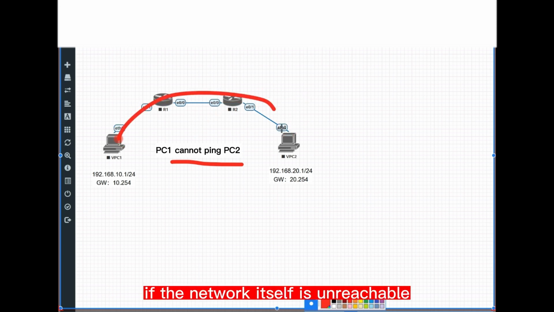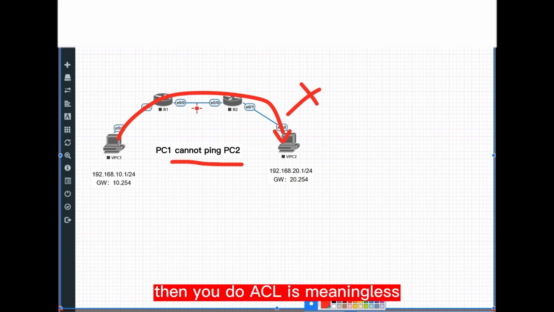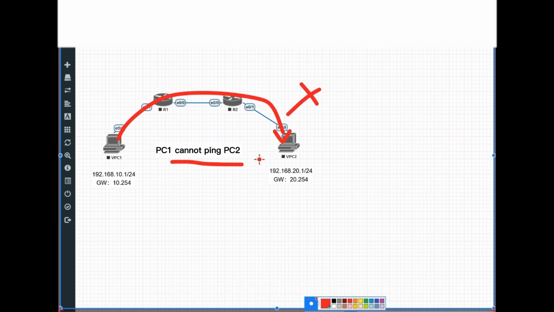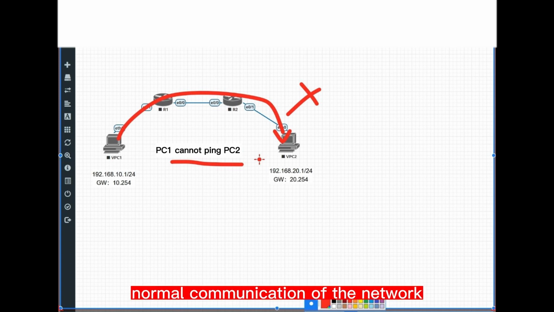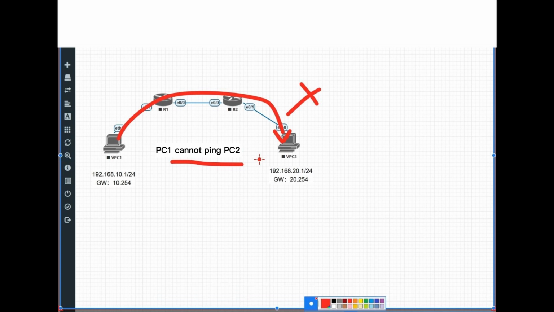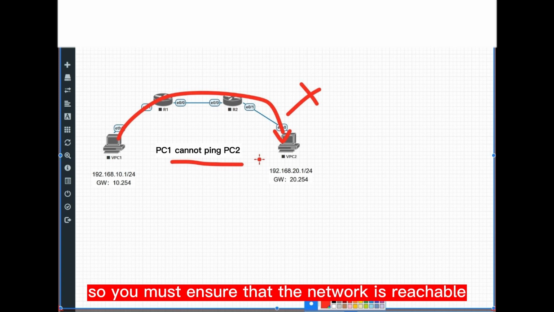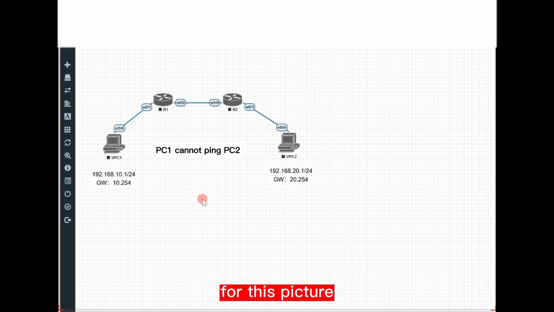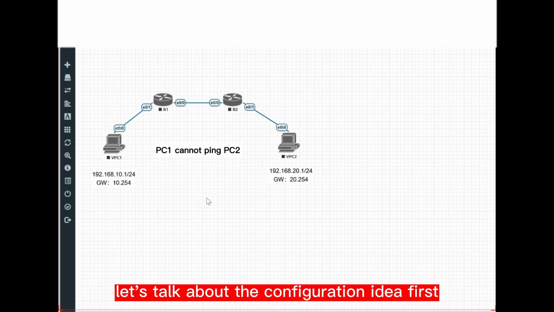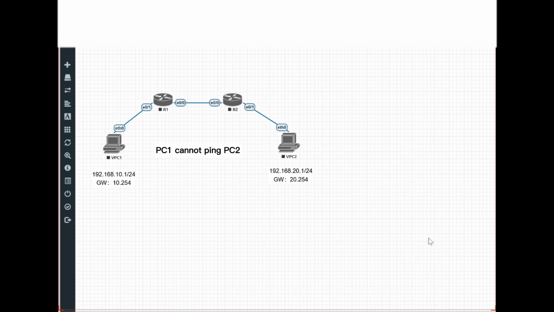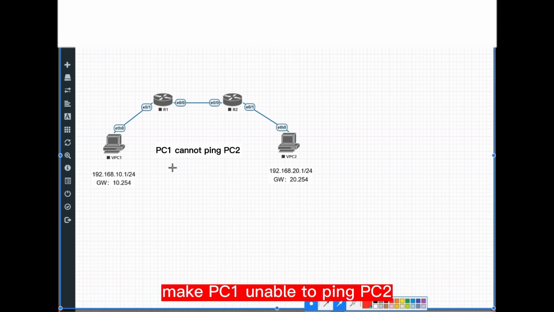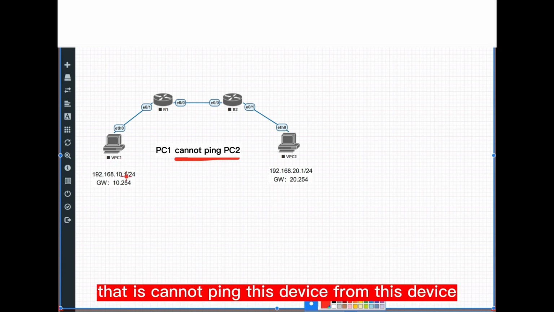If the network itself is unreachable, then doing ACL is meaningless. It must be based on the original normal communication of the network. Then, based on some refinement, do some corresponding configuration for it. So you must ensure that the network is reachable. For this picture, let's talk about the configuration idea first, but don't configure yet. Make PC1 unable to ping PC2, that is, this device cannot ping that device.